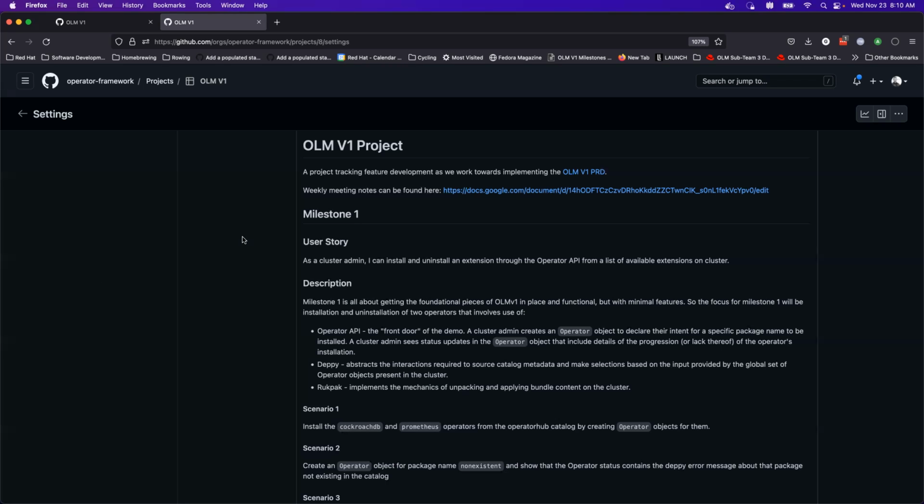But I know he's got a design doc or something like that that he's going to be putting out for review. So I just wasn't sure if we wanted to include that, because the user story does mention from a list of available extensions on cluster. And I know we talked about in the meeting yesterday potentially including catalog source in this milestone.